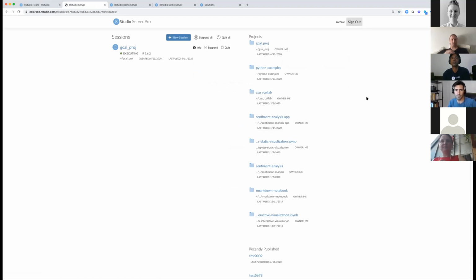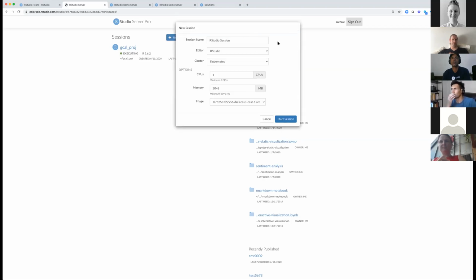This is the only piece here that will look different than what you're used to. Once I jump into a session, it's exactly the RStudio that you're used to, and that's on purpose, so you don't have to learn anything new in order to utilize these tools. So let me go ahead and start a session. The first cool thing about RStudio Server Pro is that I actually have a choice here when I start a session of what editor I'm going to use.